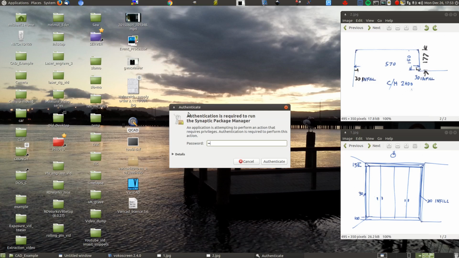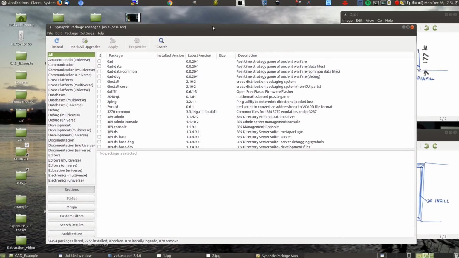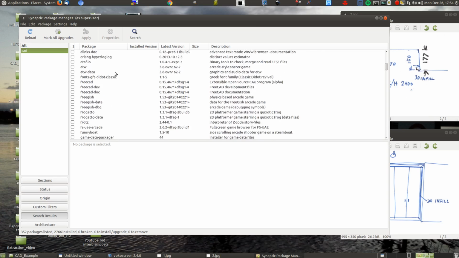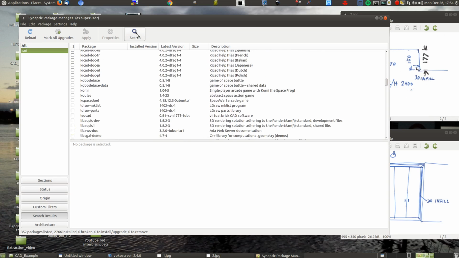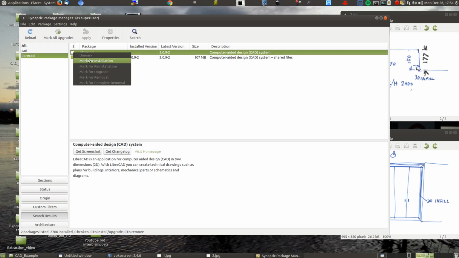I have to give the administrator password. I'm running a dual monitor system here, and I'm running one monitor at low res so I can do this capture for you. So yeah, I'm fighting resolution all the time here. Okay, let's go. I can search here for, I don't know, CAD. Let's do that. And you can see there's quite an exhaustive list here. Now the package we would be after is LibreCAD. So what I could do is click on here and say mark for installation and go apply. That's one way.